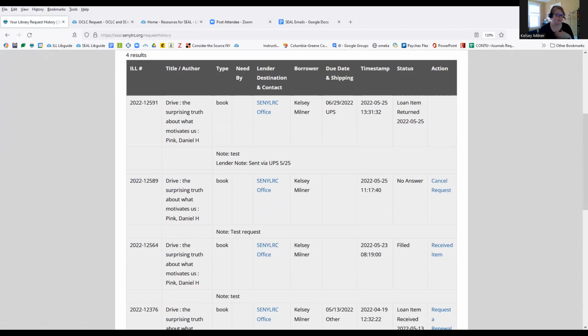Updating your SEAL item status isn't mandatory, but it can be very helpful for both libraries in an ILL transaction. So before we added these status updates, I know people would find it a little jarring sometimes because they would send off a book and wouldn't know what happened to it. So this just gives both people in the transaction a sense of where their item is at all times, and it's kind of a way to communicate.